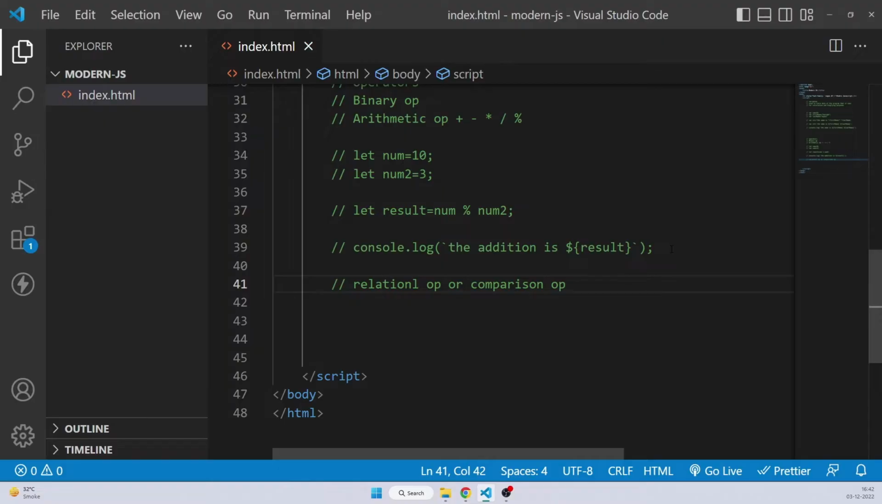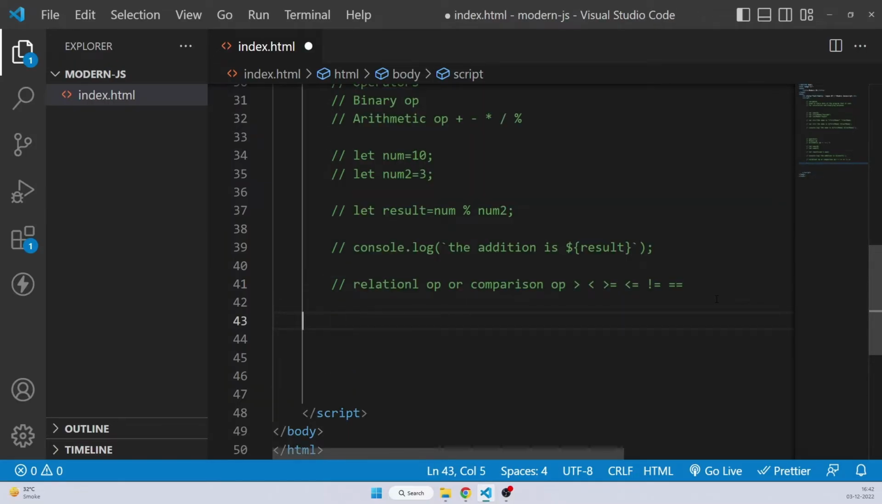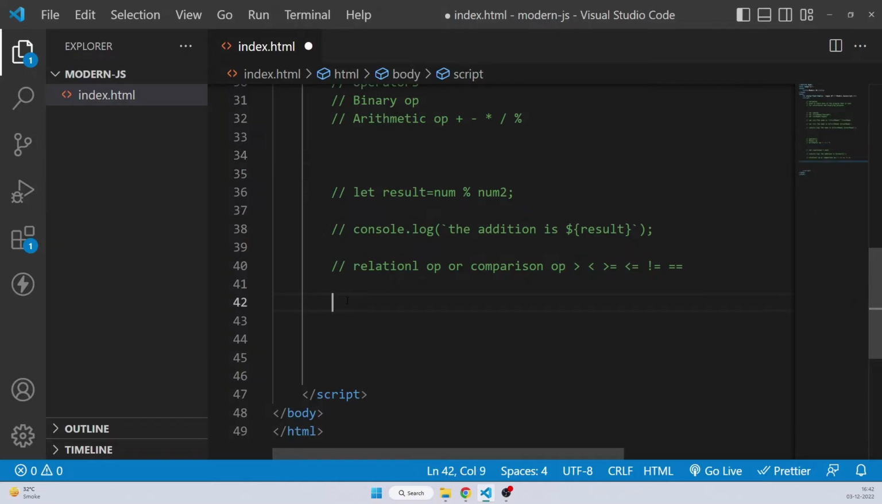The operators in this category are greater than, less than, greater than or equal to, less than or equal to, then not equal to, and finally you also have equal to. Let me show you how these work. Let's say I have some variables again. Let's just take this example. I think we can use it again and again a lot of times.